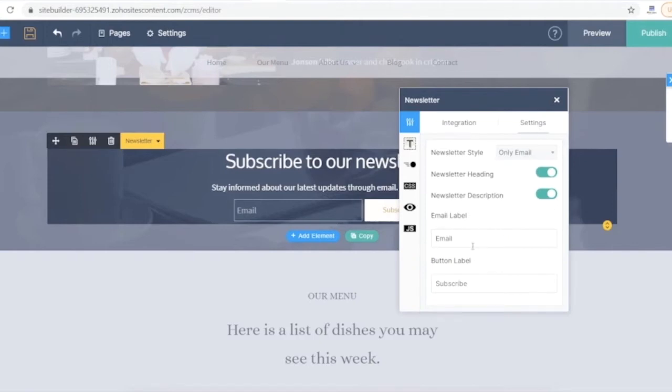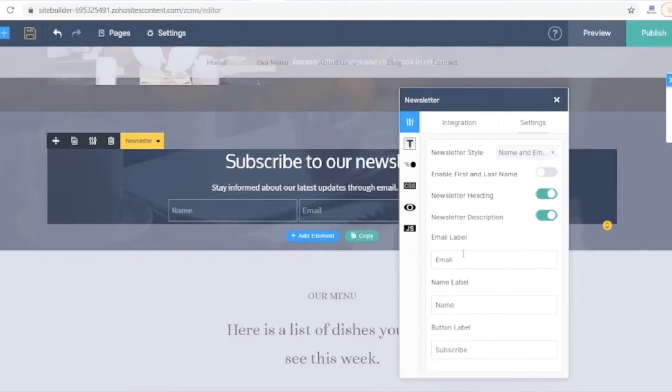And in the settings button, you can see many different things such as labels, labeling your email. Do you want to collect a name and an email, and things like changing the button from, let's say, a subscribe to anything that you want.